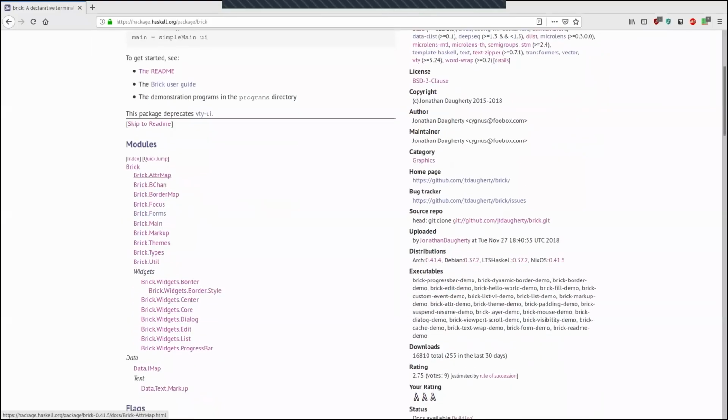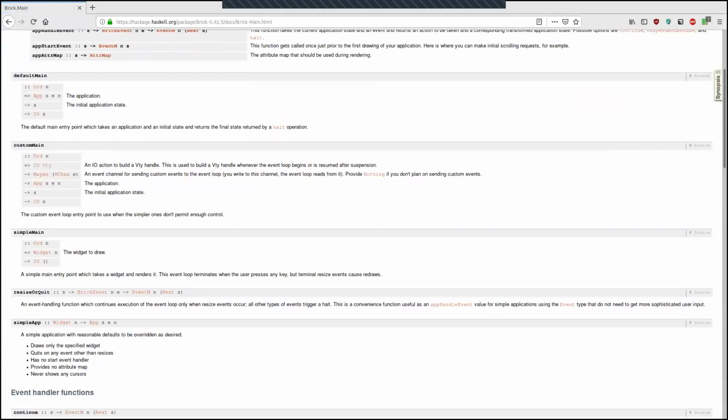So let me first answer the first question, whether you can send events to Brick. Yes, definitely. There is a separate main function. So we use default main, which just takes an application and the initial state. But there's also a custom main, which allows you to supply a BChan, which is a Brick channel, which is just something like a channel. And you can use it to send events to the Brick application of this custom type that was a type parameter that we ignored.